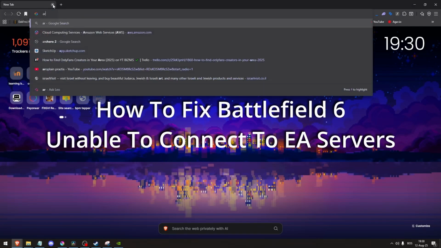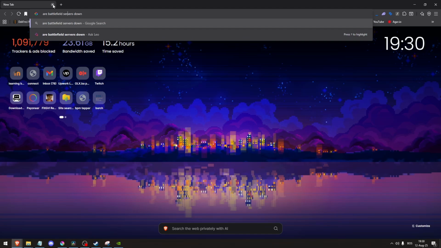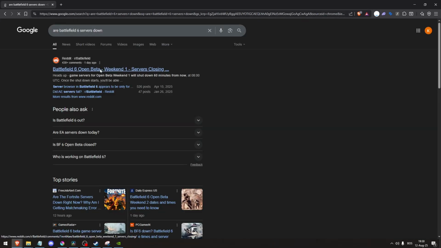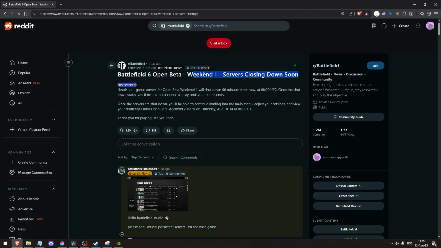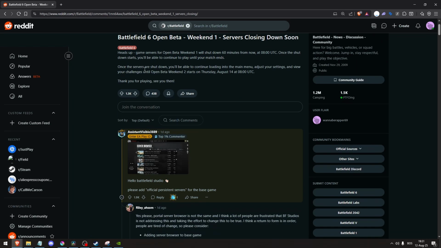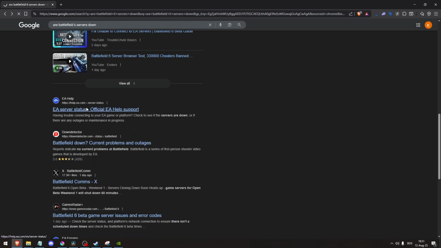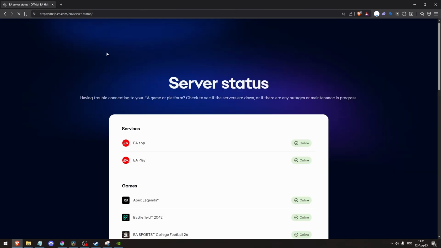How to fix Battlefield 6 unable to connect to EA servers. The first thing that you need to do is check EA's server status. Visit EA's official help page or known server status trackers to confirm if there's an outage or maintenance ongoing. This error typically means that EA is having problems with their server, so before you do anything on your end, first check if it's their fault.